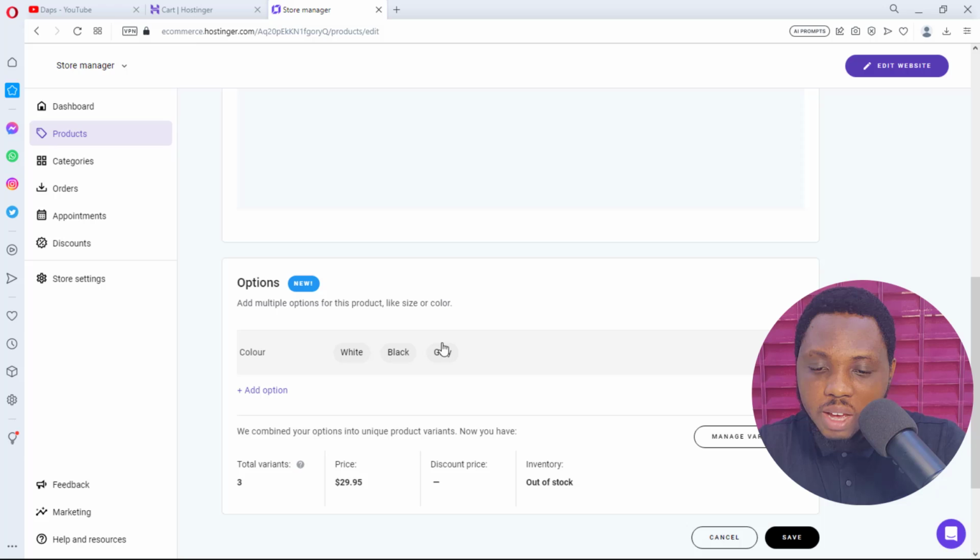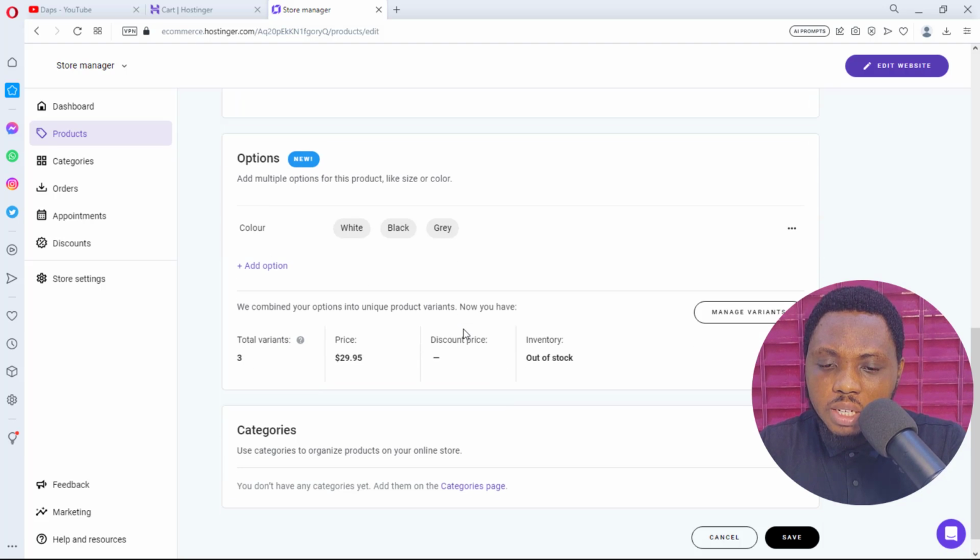So you can see we have variation for color: white, black, and gray. You can add several other variations in case you have variations like the size, the weight, those kind of things. That's a fantastic thing you can do here. And then you can manage these variations in case you want to sell your variations for different prices. So you can manage that here.